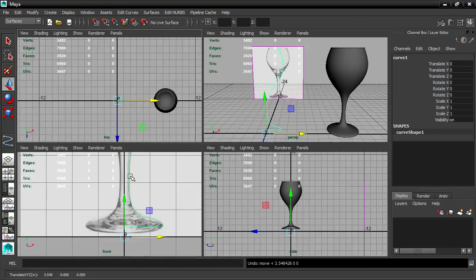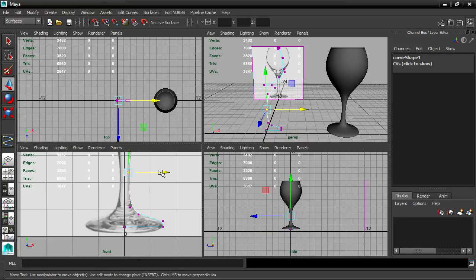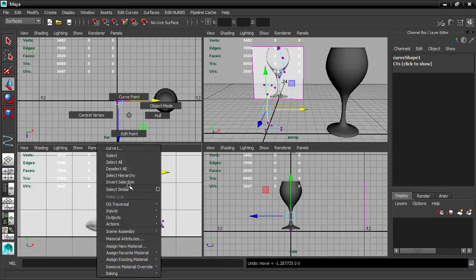Undo that with Control Z. Or if I go into Control Vertex mode with a right-click marking menu, I can make changes to that curve. And there's no longer a connection to the shape of the surface. And now the history has been deleted. Very good. So let's go back to object mode here.